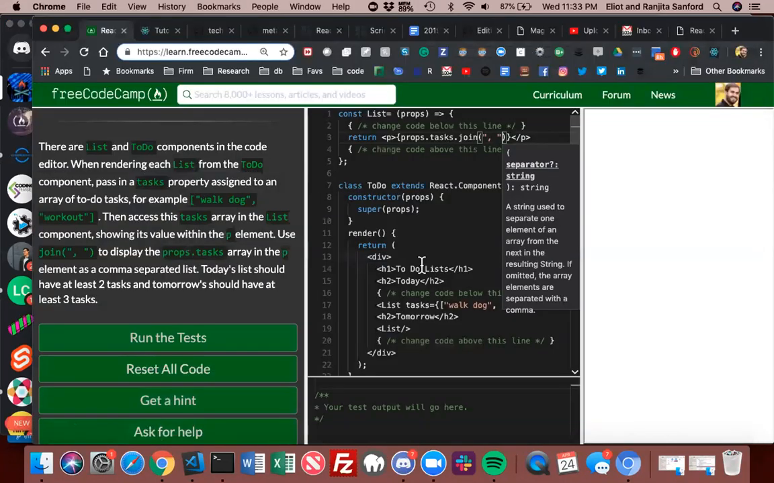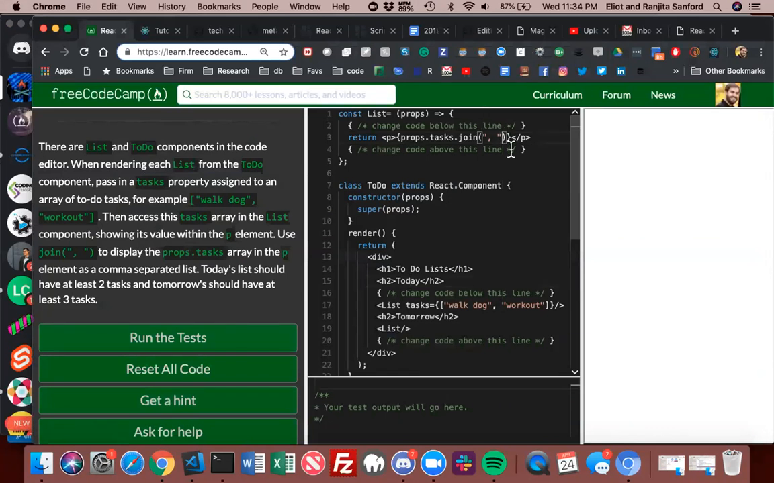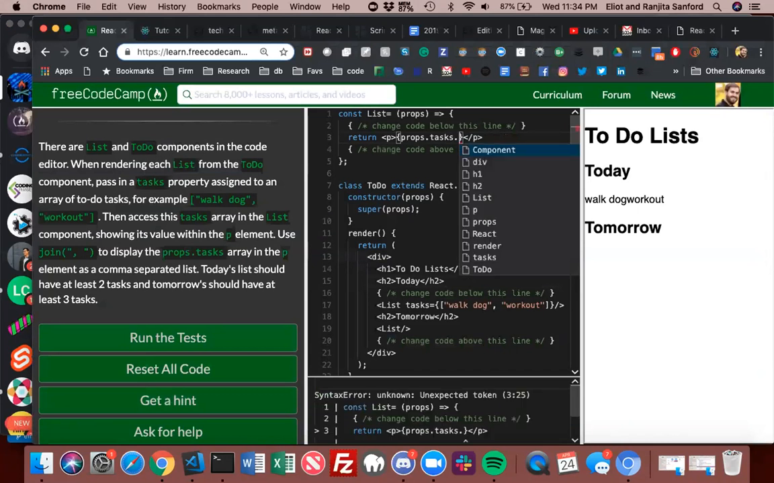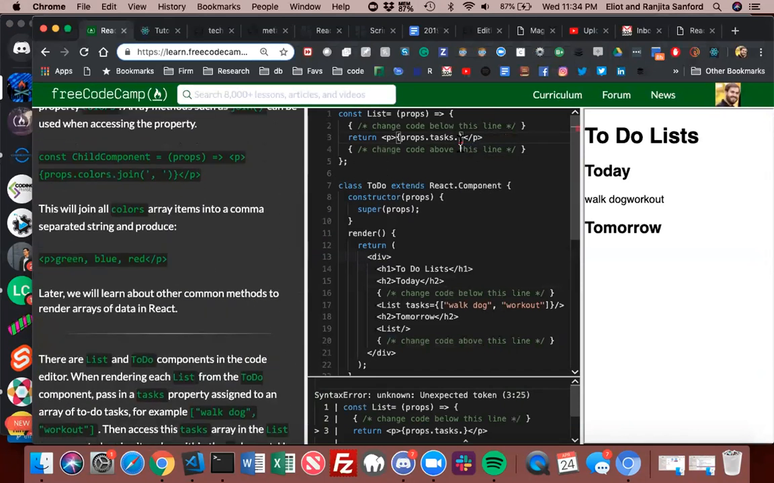All right. So it was working before this. Yeah, try delete it. Like remove what you did, and then. Okay, yeah. So, and I've got walk, dog, and so we need to say join. Let's see how they did it. Join.